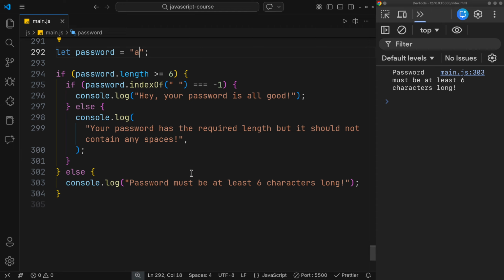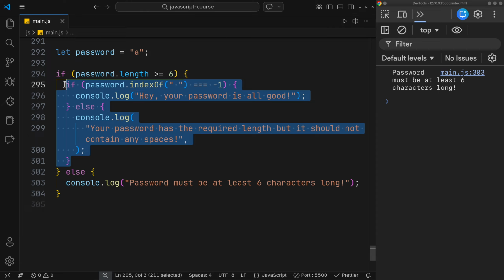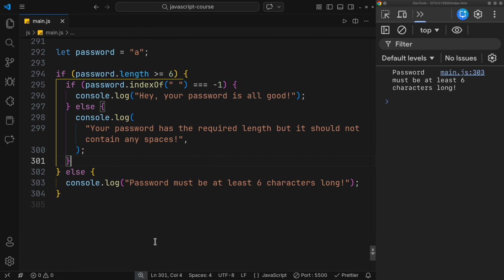So as you can see, we are nesting the if-else conditions inside of another if condition, nesting one into another. So this is the nesting of conditional statements, and we do this sort of thing all the time. Awesome. So this is how we can nest conditional statements in JavaScript.